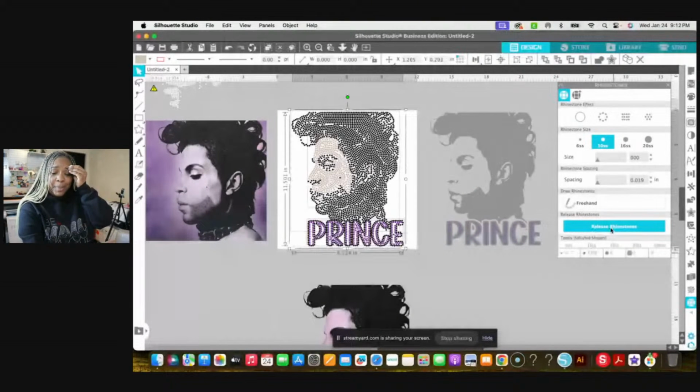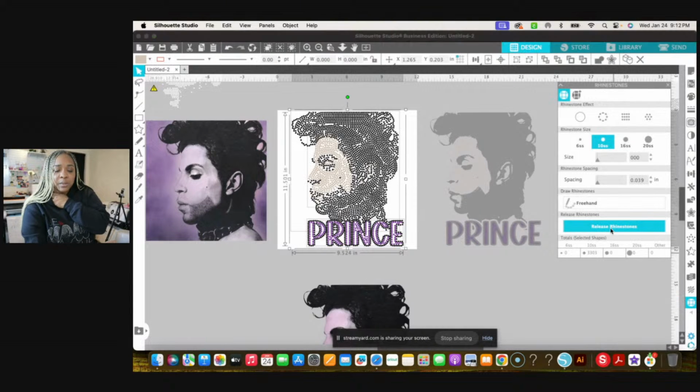Right now, this is about 3,300 SS10 rhinestones. I think when it was SS6, it probably was like 4,200. All right, so I'm going to go ahead and click release rhinestones. And that's going to take a little minute for the rhinestones to be released because there are so many.